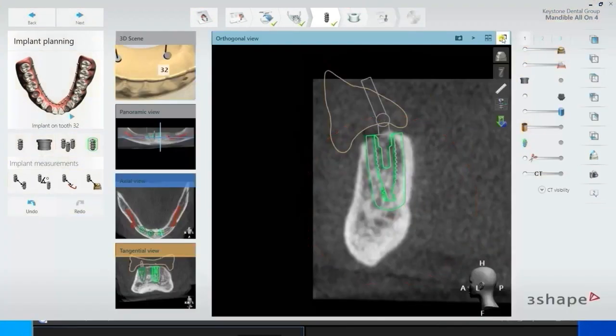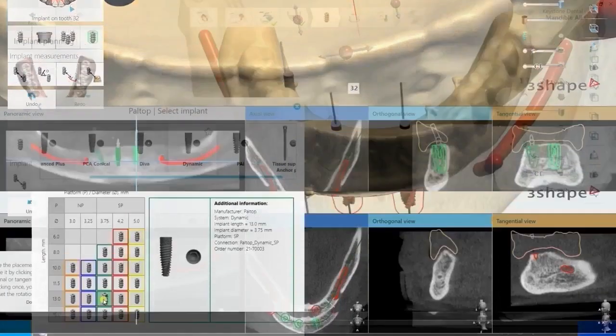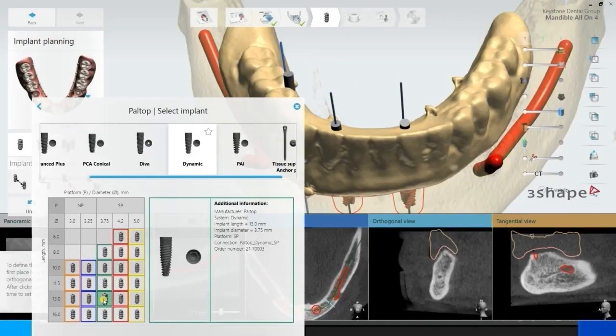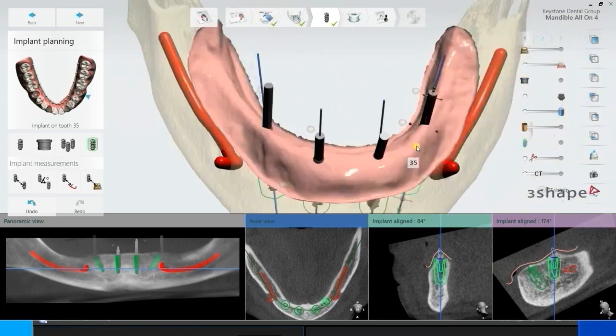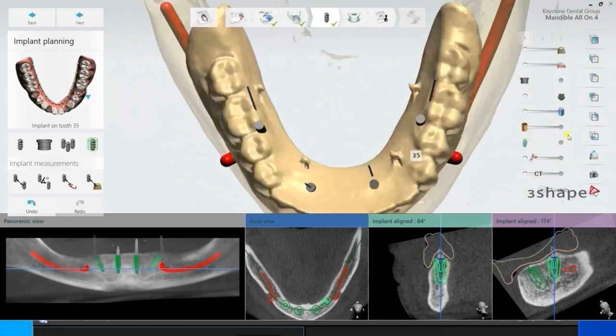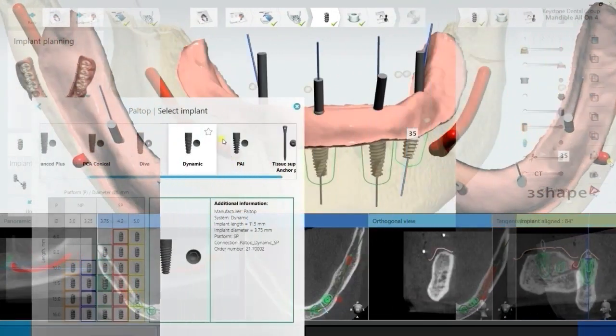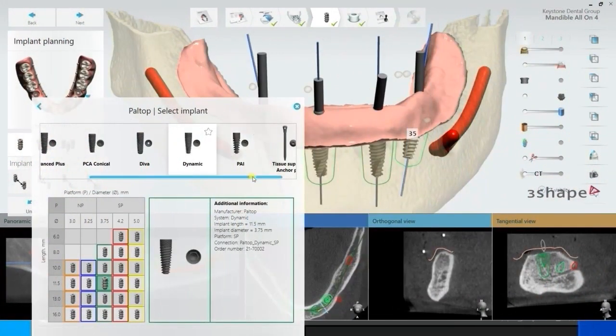On setting the angulation of the abutment, it is now possible to fine-tune the implant. Let's continue to implant 35. And now let's complete implant 35 using the same principle of a tilted implant with a 30-degree multi-unit abutment.